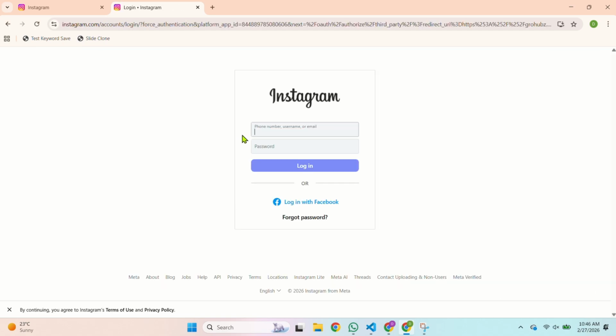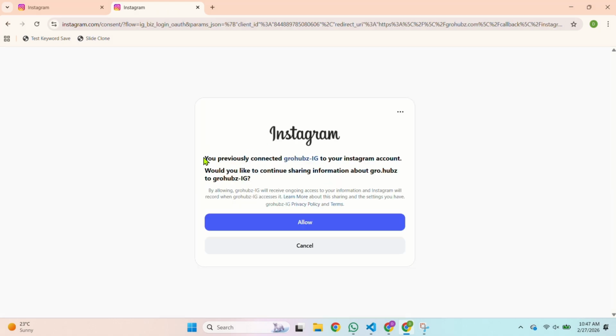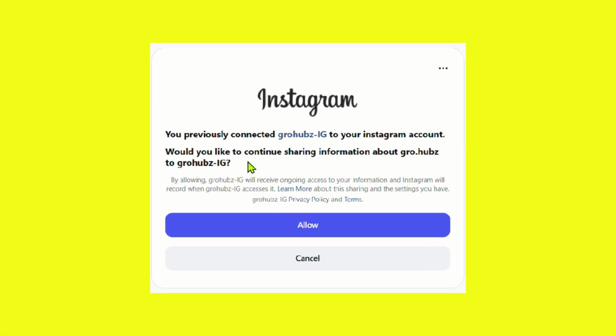After clicking, we are redirected to the Instagram login page, where we need to enter our Instagram credentials and verify which page we want to connect. Then a pop-up appears asking whether we want to allow GroHubz to connect with our Instagram account. If we click Allow, the account will be connected. If we click Cancel, it will not connect.